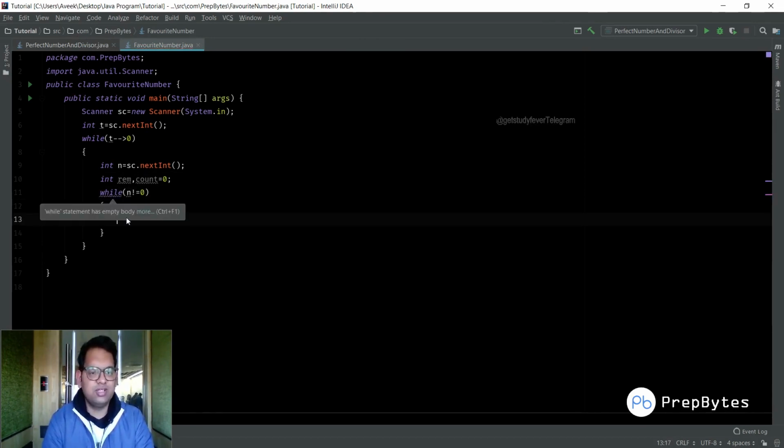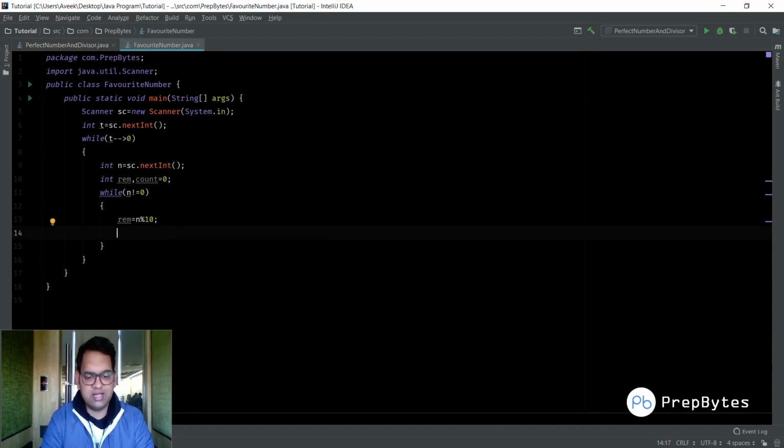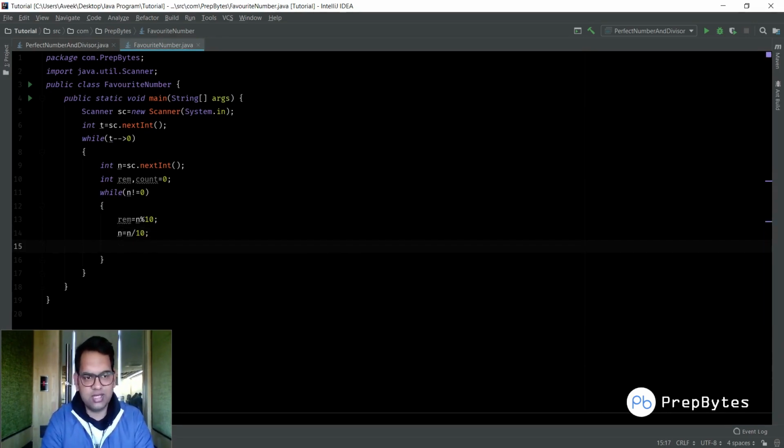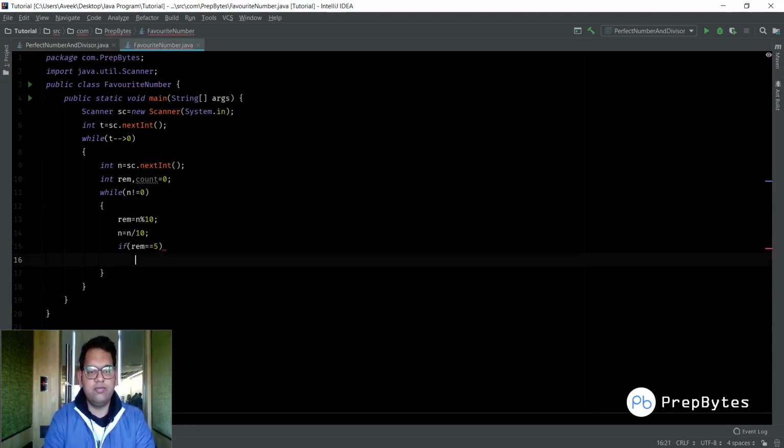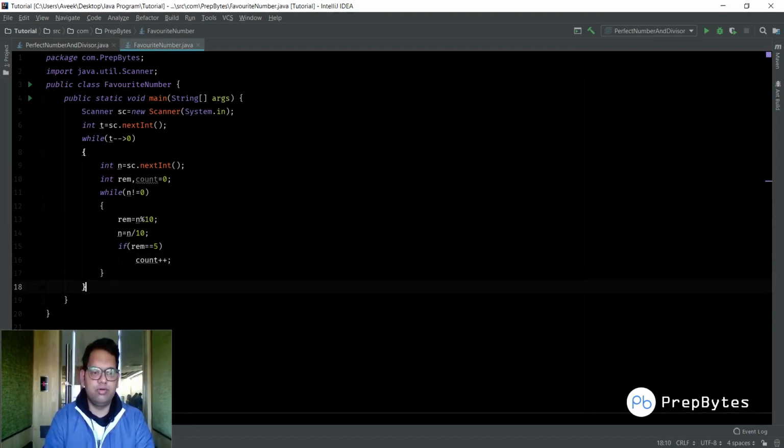Okay. Now after this, what do we have to do? After this, remainder equals n mod 10. So this will give me the last digit. N equals n divided by 10. This will just remove the last digit. And if remainder equals 5, then count plus plus. Okay. If the remainder equals 5, then count plus plus, and just print the count.